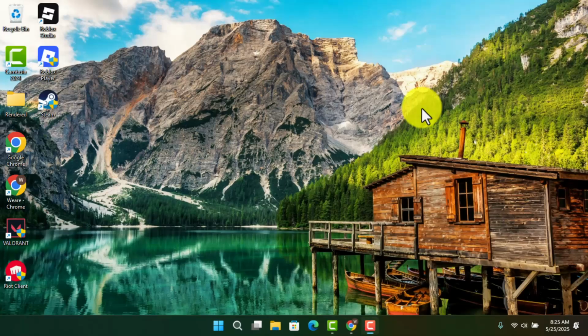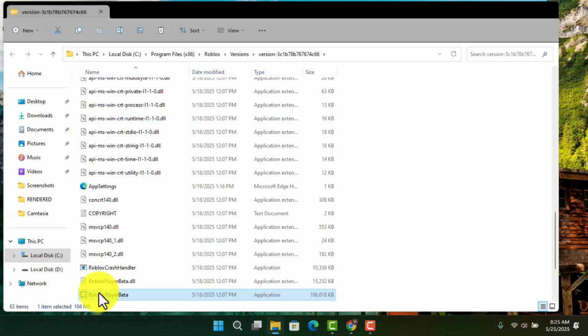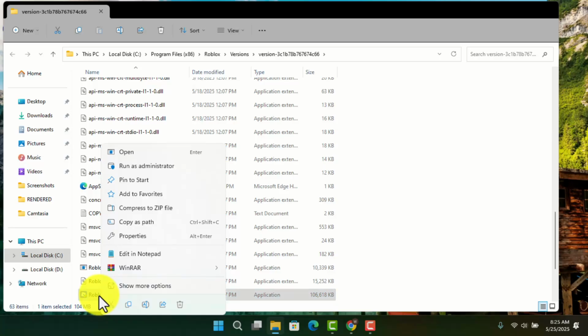For step number 2, the other thing you could also do is close Roblox completely. And next, what you have to do is locate the Roblox player, right click on the mouse, go to open file location. Then you're going to come to this Roblox player beta, right click on the mouse once again, and come to properties.